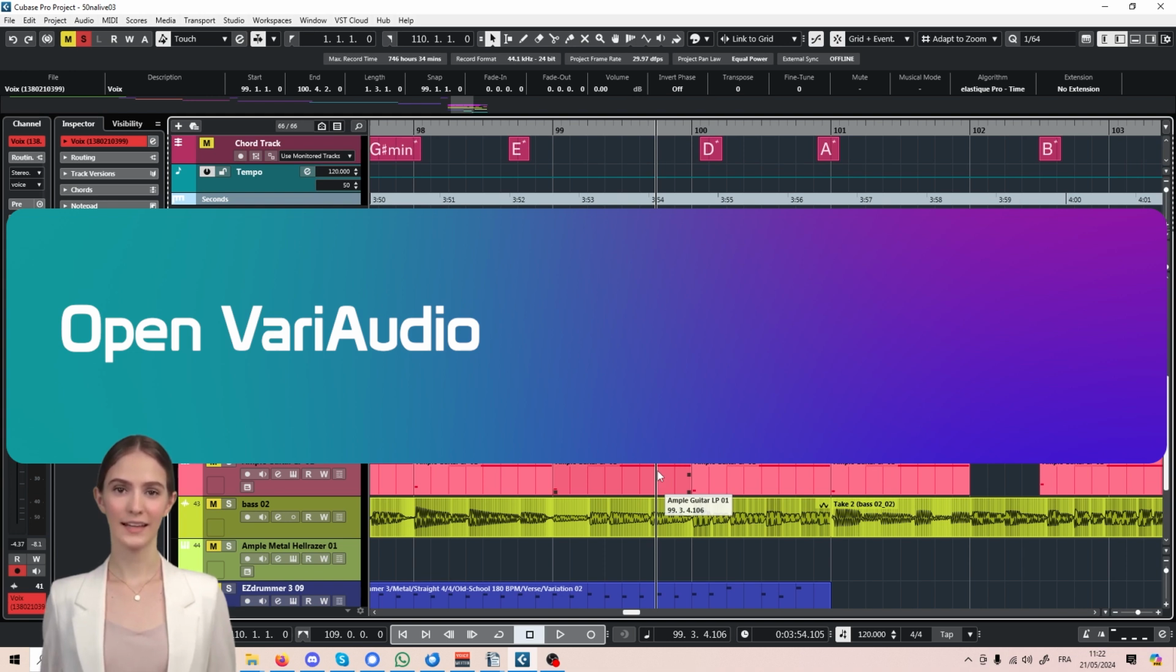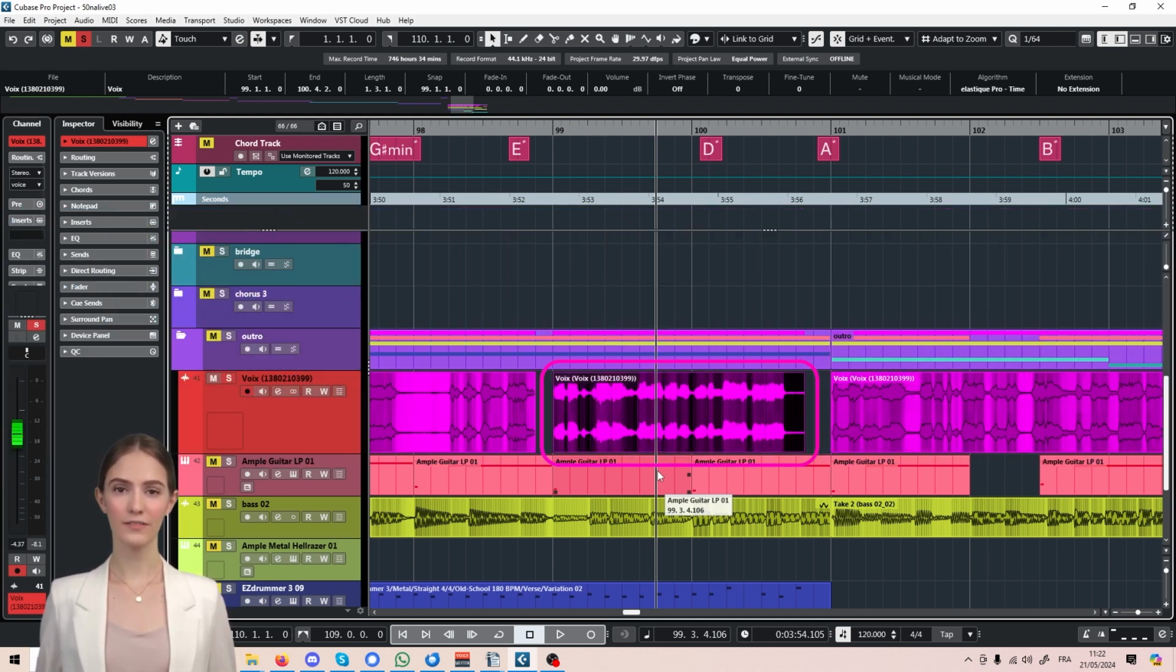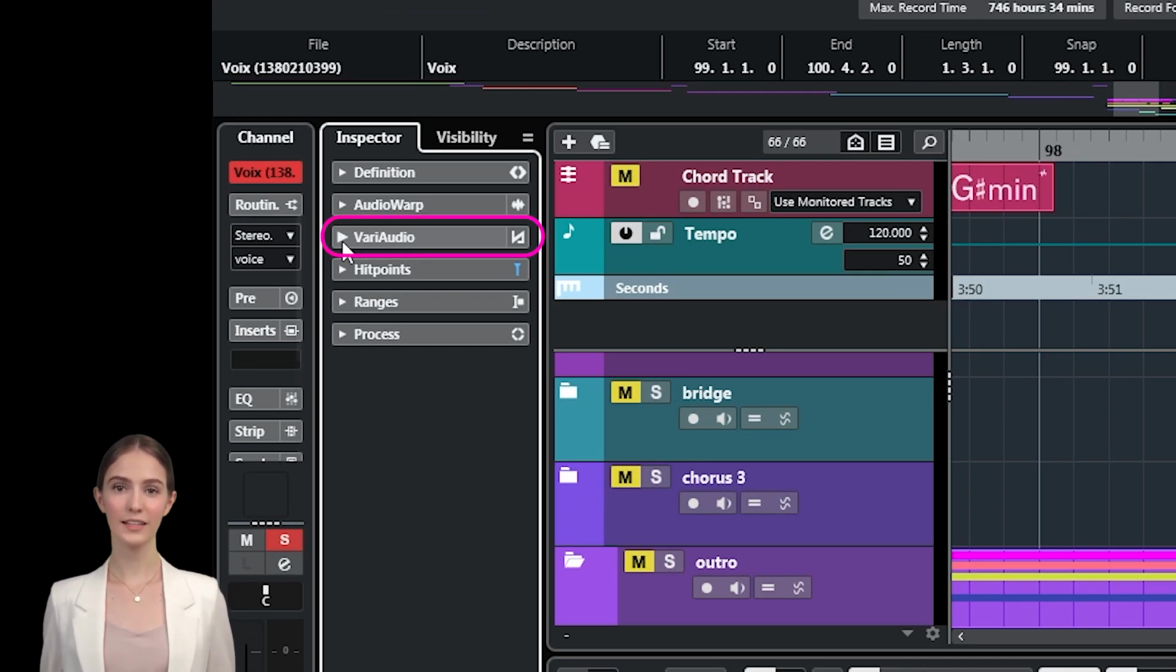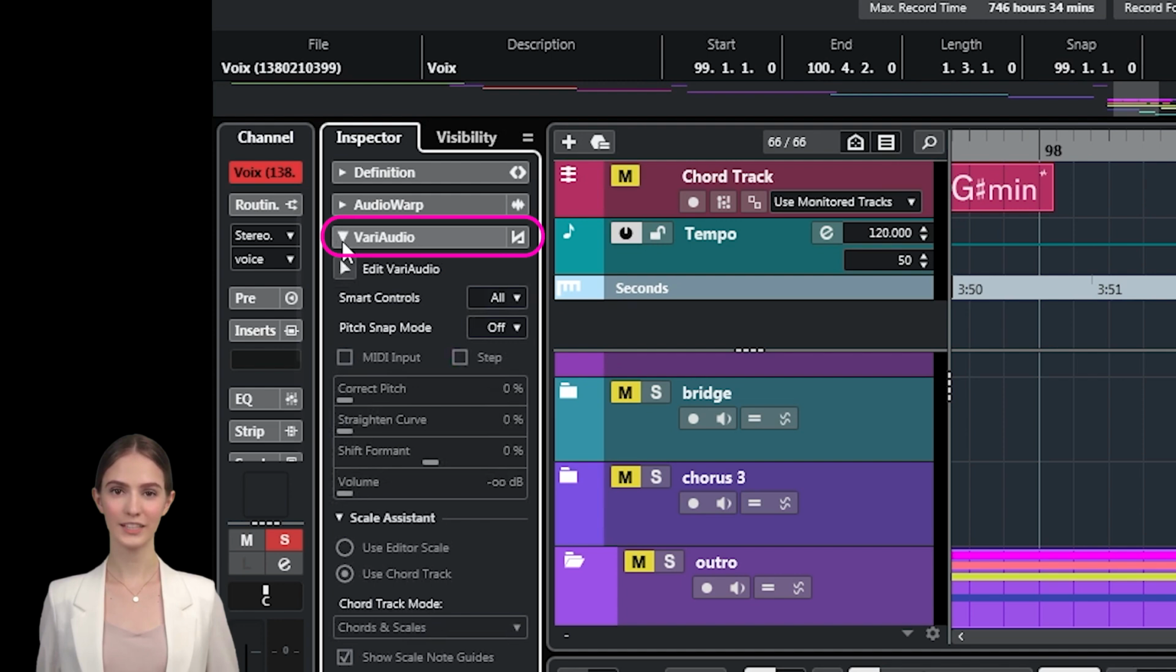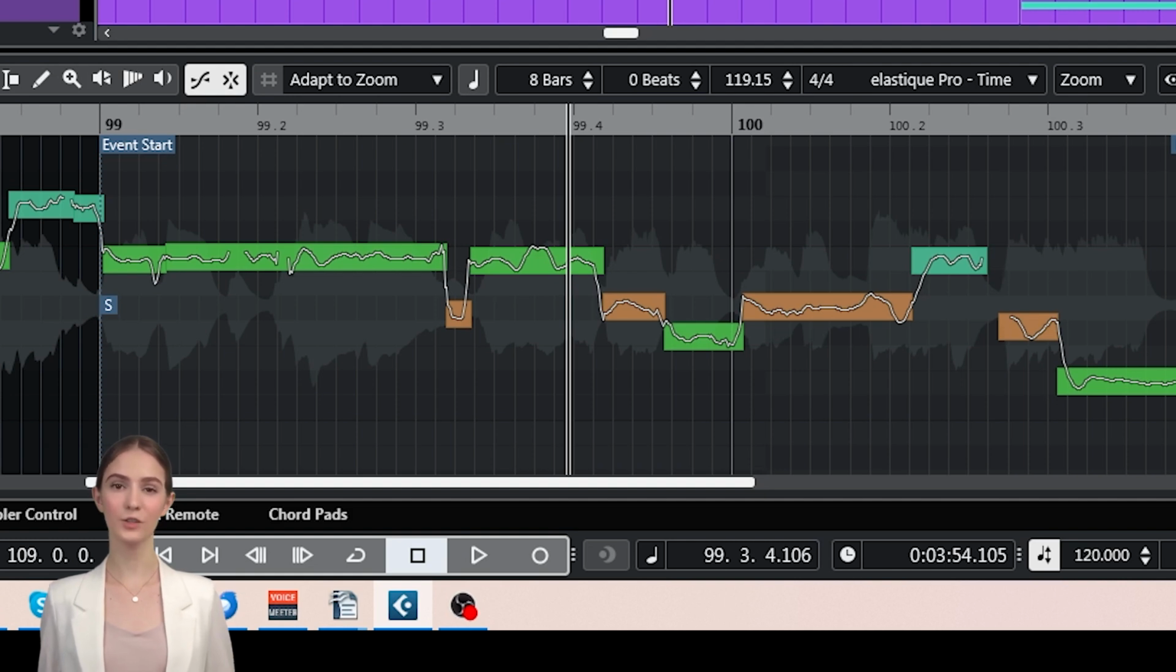To access VariAudio, simply double-click on an audio event to access the audio editor, and there, in the inspector, you have the VariAudio tab. If you open it and click on Edit VariAudio, you have access to a number of tools. VariAudio is generally intended for vocal work, although it can sometimes work with other instruments such as saxophone, for example. Once the event has been analyzed by Cubase, you can see the audio event divided into several segments. You can now move the notes to change their pitch or their position.